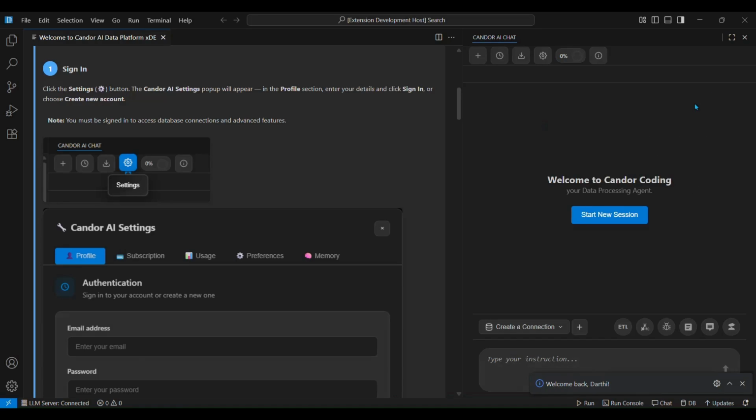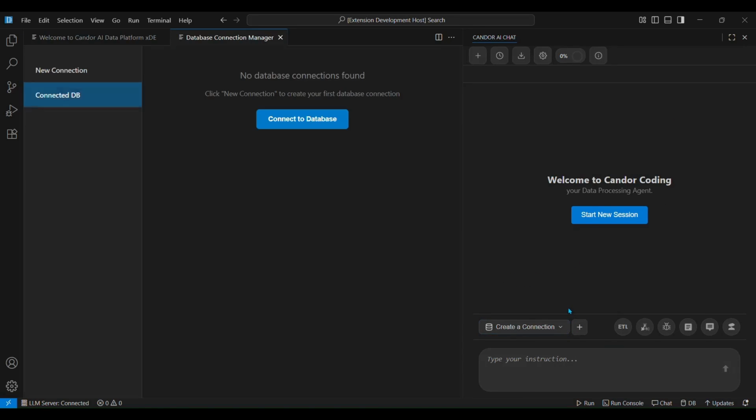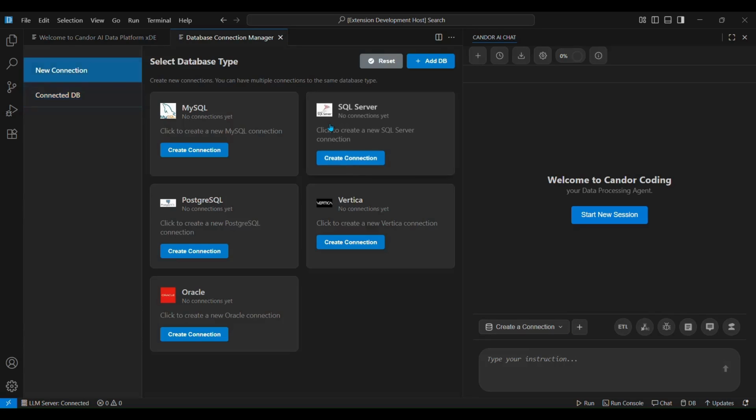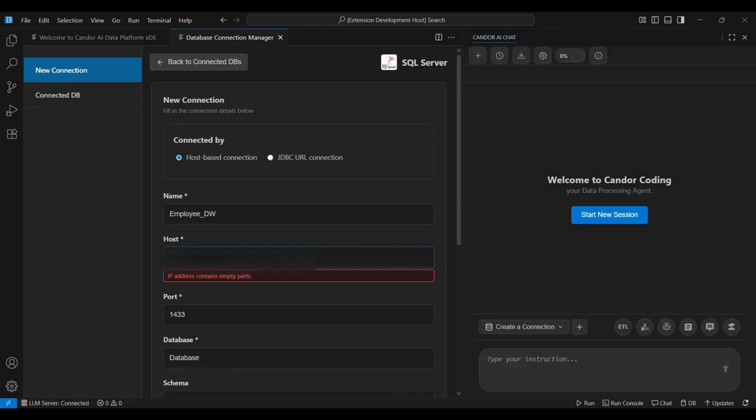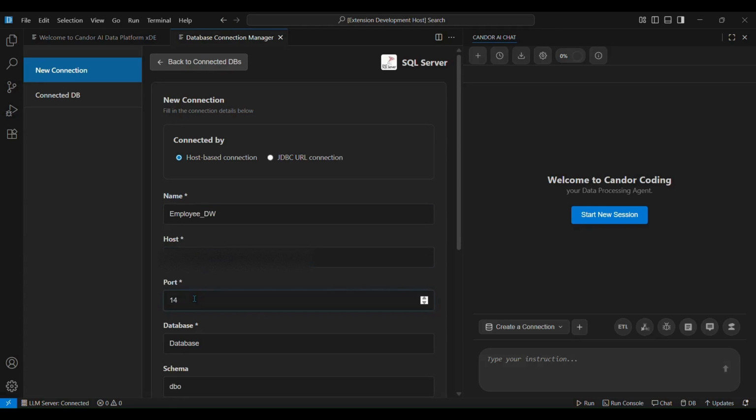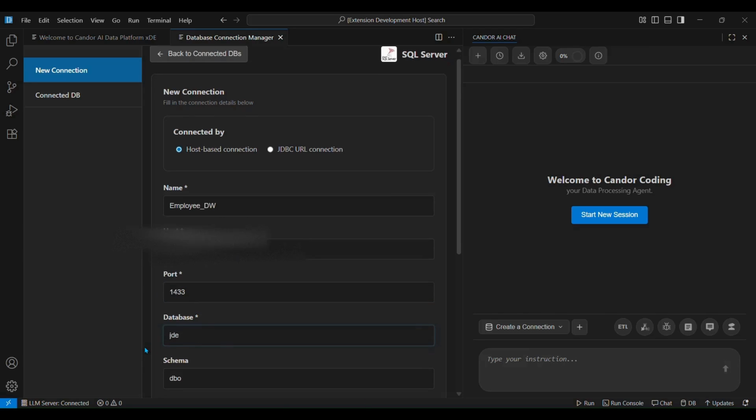Now let's connect the database. Click Create a Connection under Database Servers, then click Manage Connection. Click Connect Database on the SQL server. Give your connection a name, for example, employee_DW, and enter your host IP address, port number, database name, and schema name.